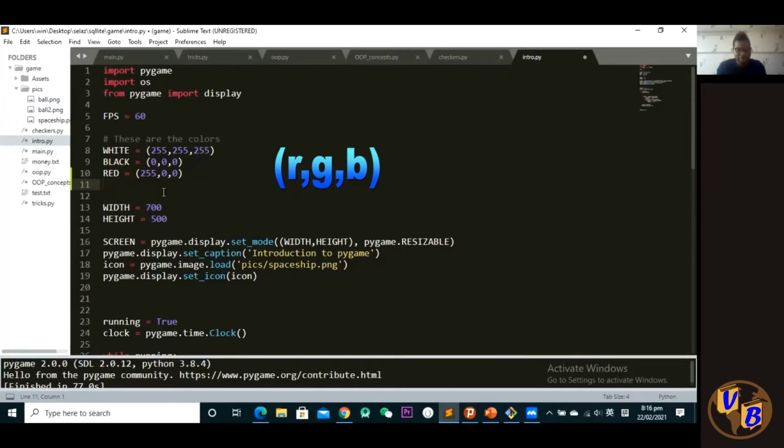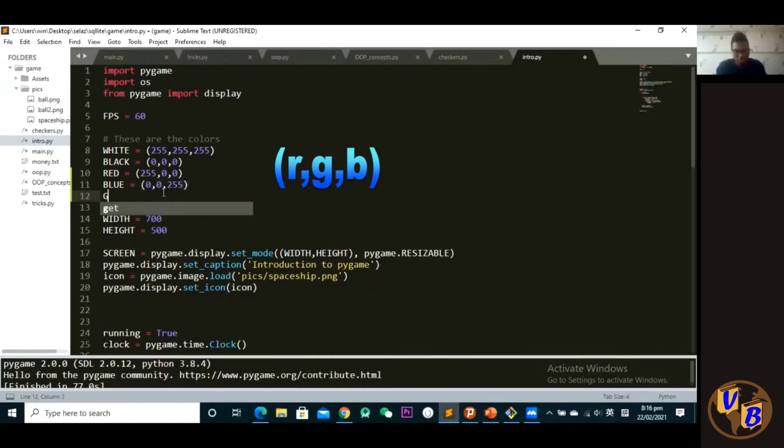Then blue is going to be the last one: 0 of red, 0 of green, and 255 of blue is going to give us blue. And green is going to be 0 of red, 255 of green, and 0 of blue, just like that.